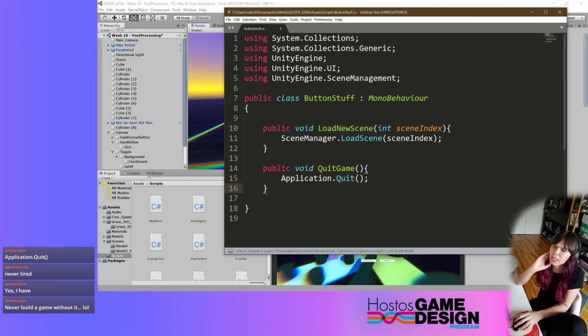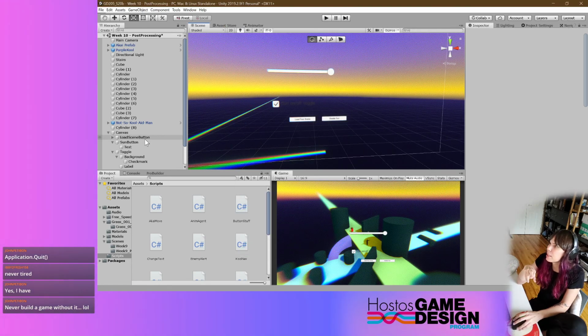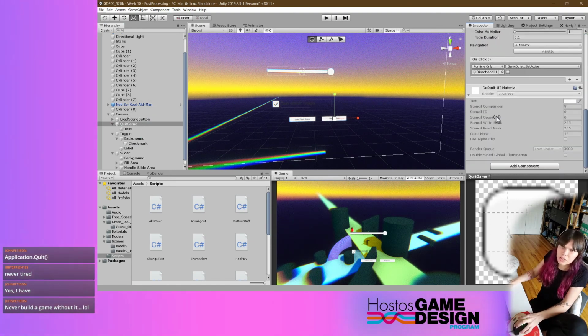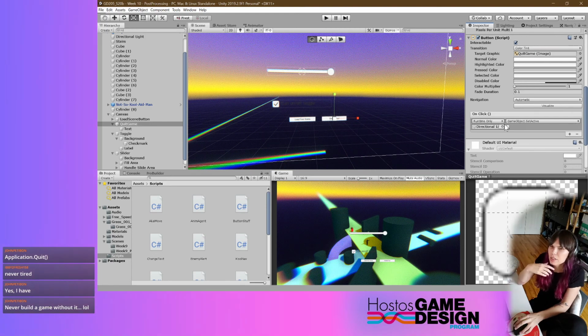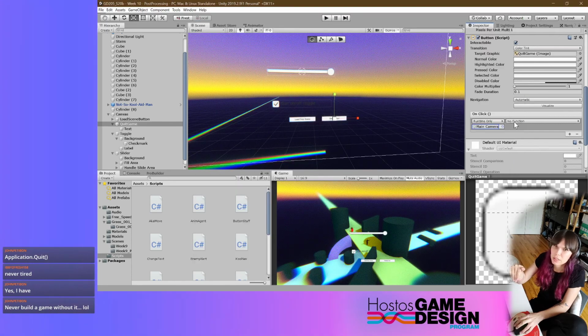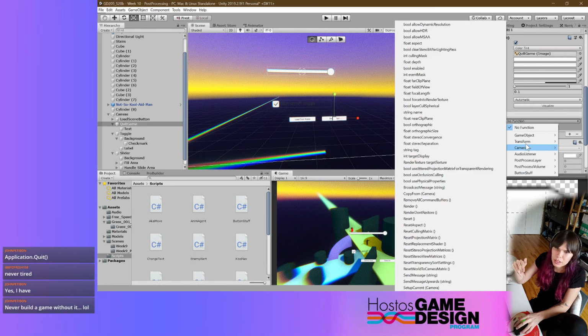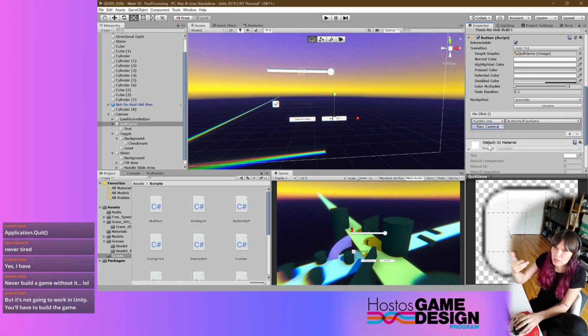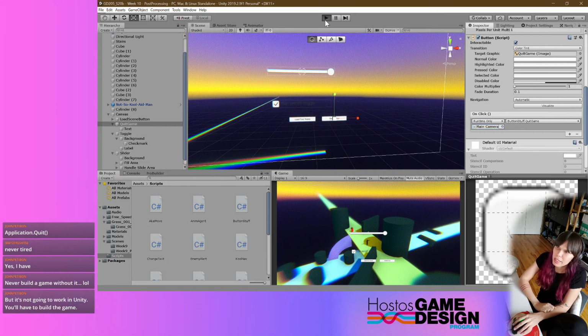If I want this function to run with a button, I have to link them the way we did the load scene one. We don't really need the sun button, so I'm going to rename it to quit game. Then if I scroll down, instead of affecting the directional light, our script is attached to the main camera, so I'm going to select the main camera. Under no function, you can go to button stuff and then quit game.